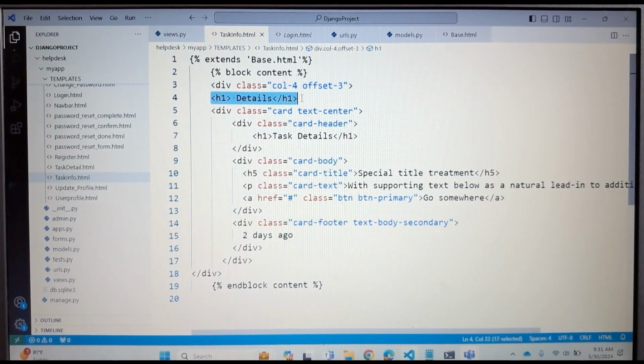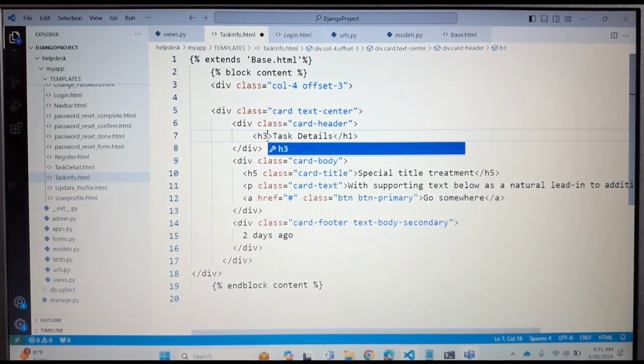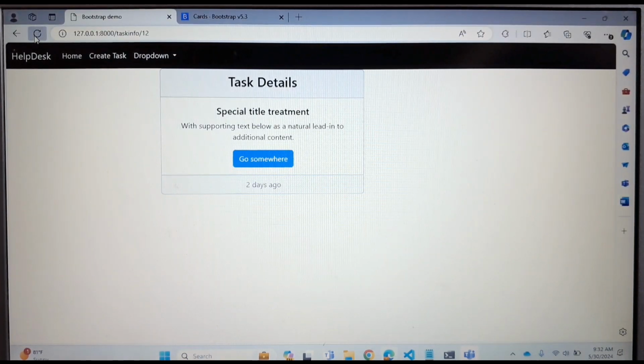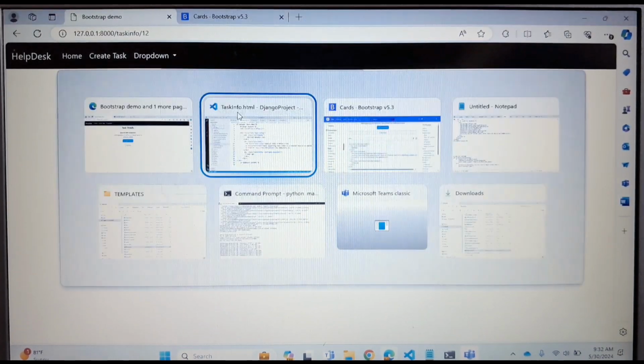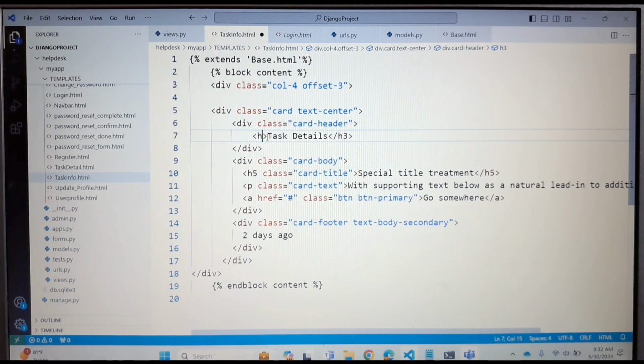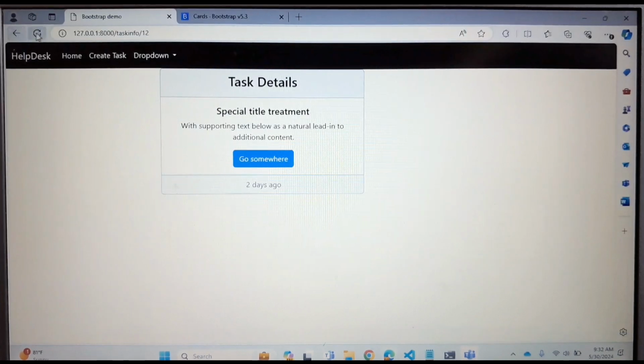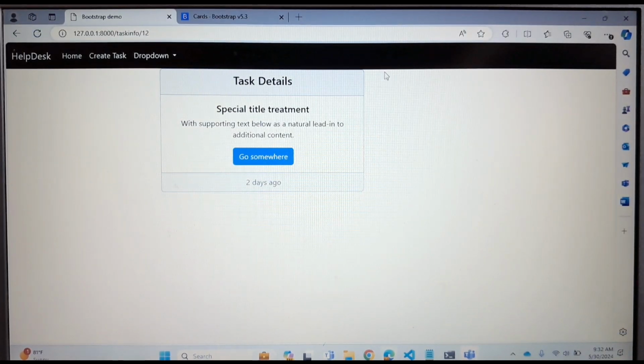First of all, let me remove this one. And for example, I want to give 3 because one is very big. Control S. Yeah, now it's looking good, but let me make it a little bit small. And here, let me refresh. Yeah, and here I want to add space.